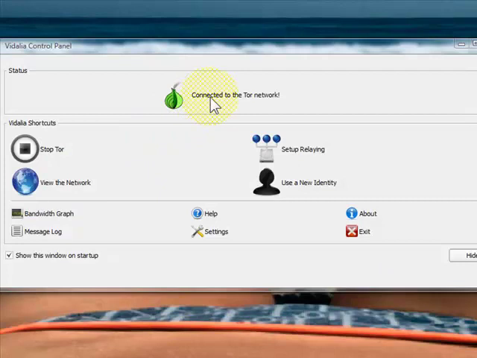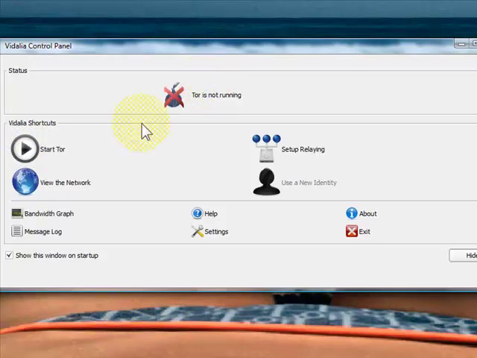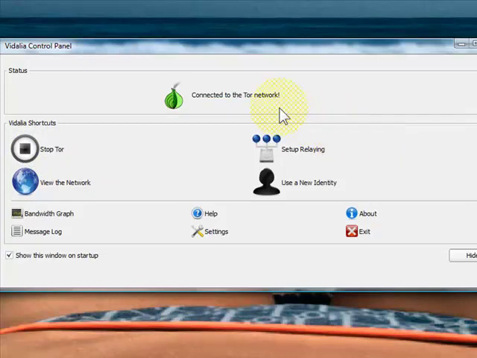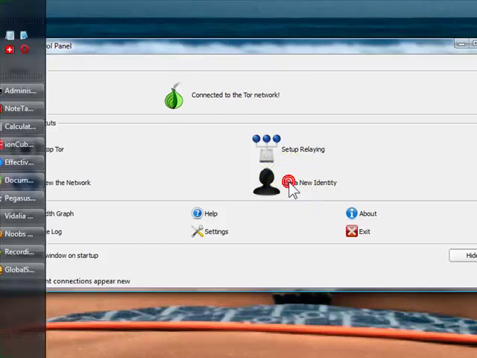Anyway, this is the Vidalia interface. You can start and stop TOR, which I've stopped it now, and then you can click start to restart it. Also, you can click use a new identity, and that changes your proxy if you need to.